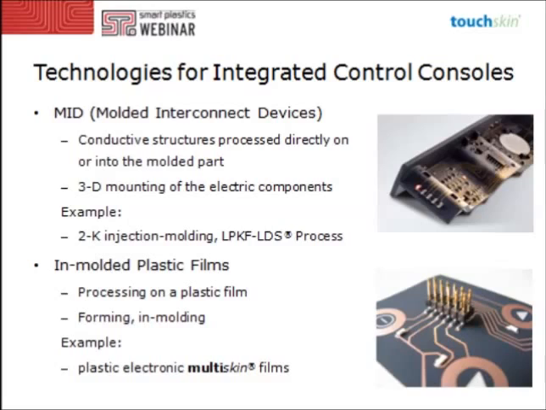In the in-mold plastic film concept, you do the whole processing on a plastic film. Afterwards, you do the forming and the in-molding. An example for that would be the multi-skin film, a technology that our company developed and is offering.